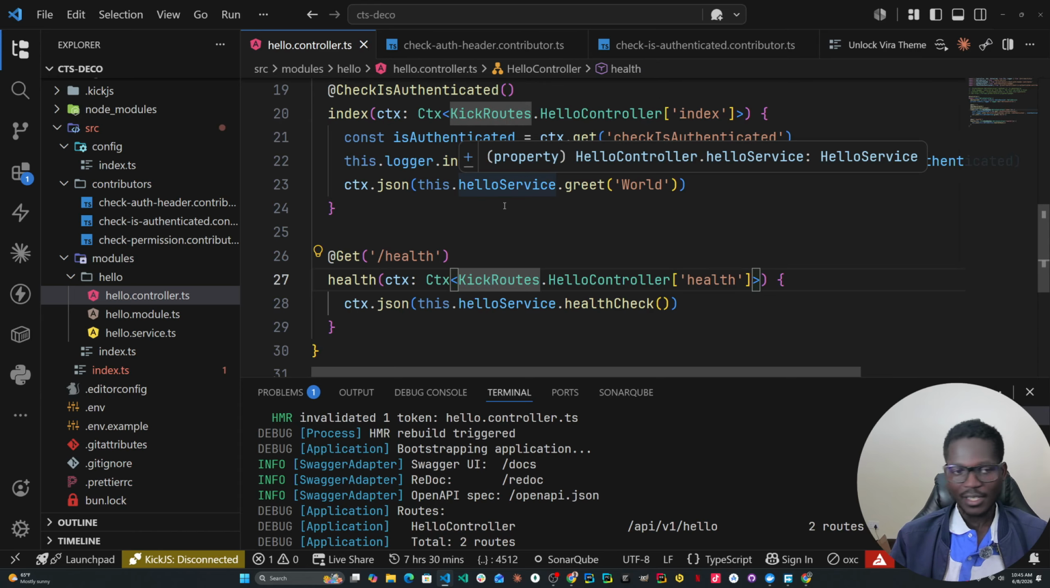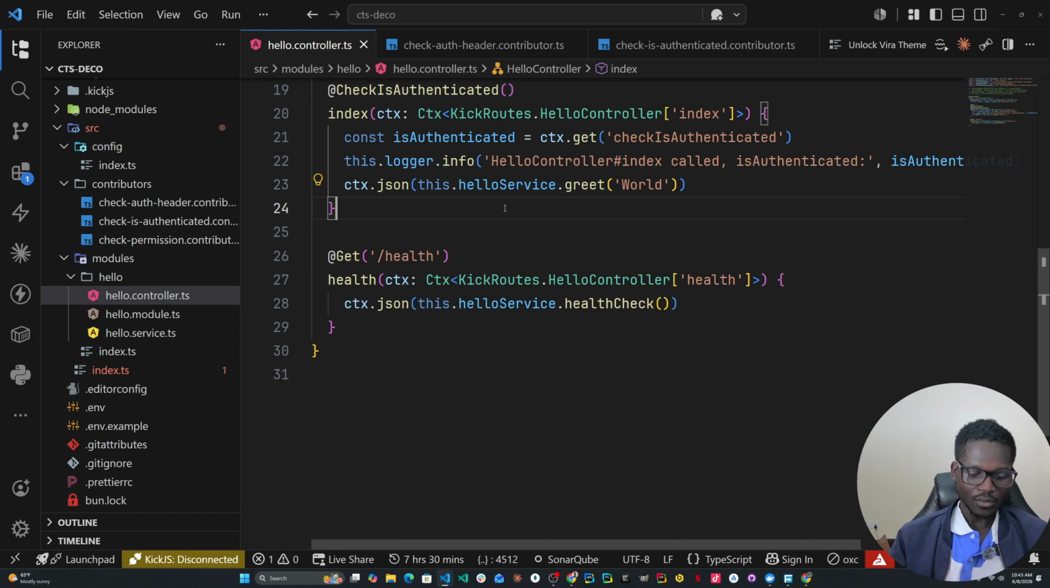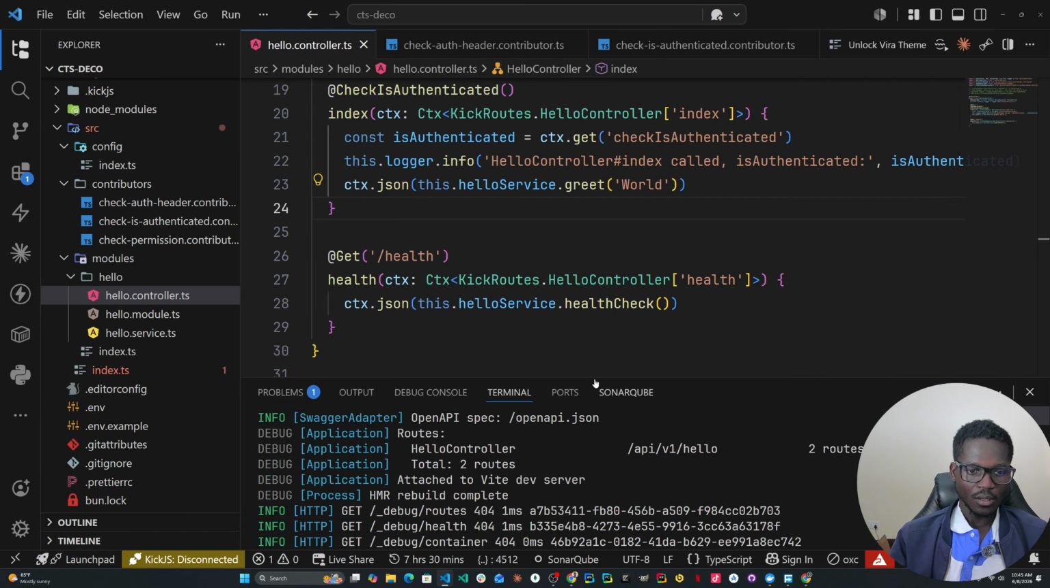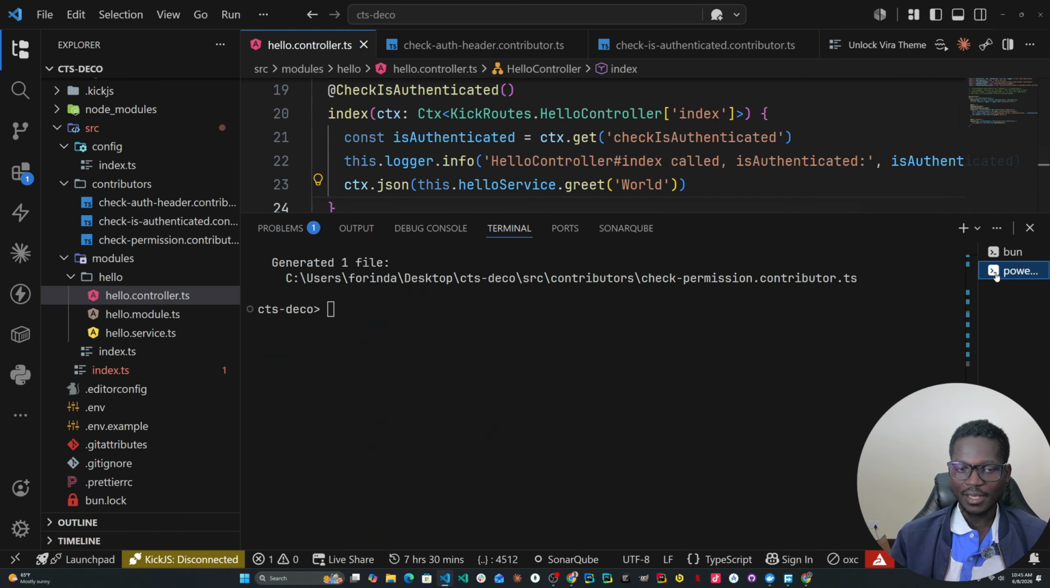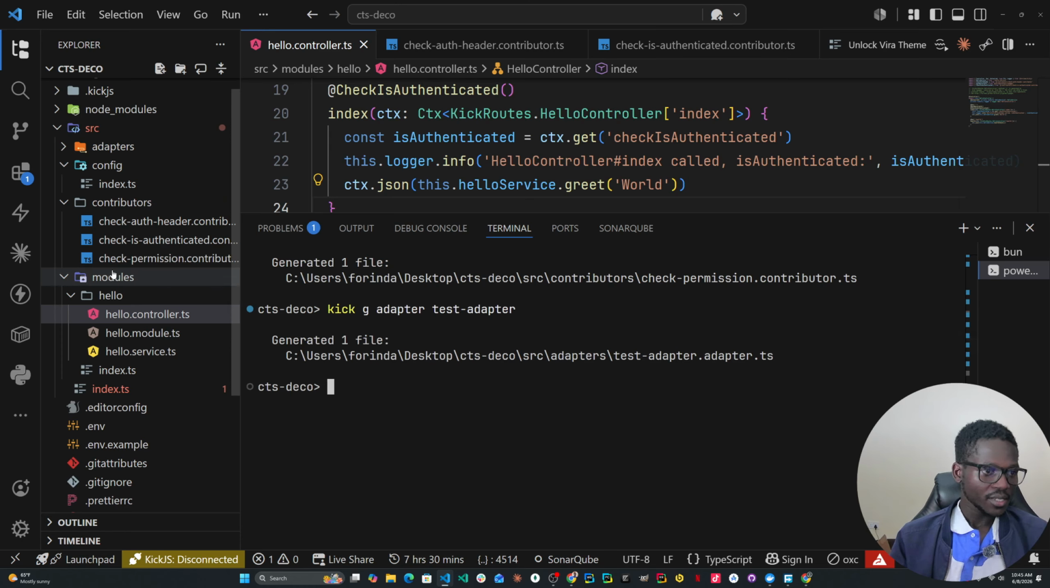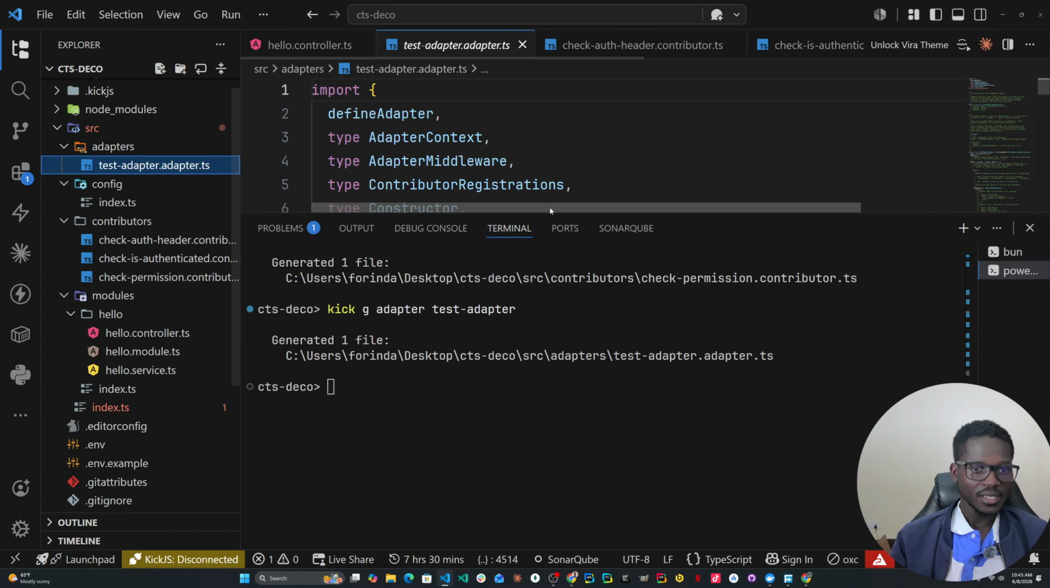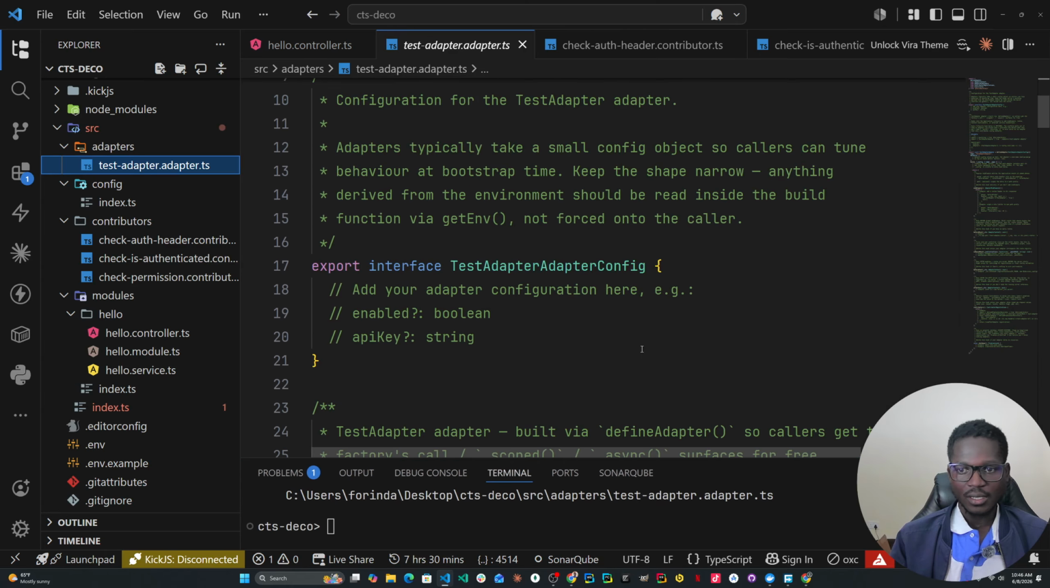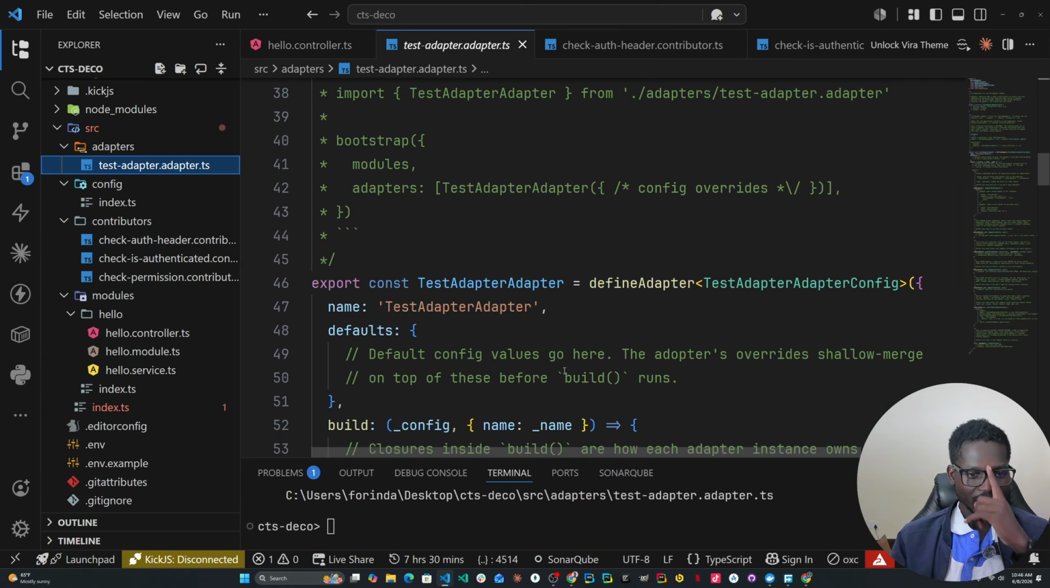So let's say, for instance, I'll just create a simple adapter here, a KickJS adapter, a test adapter. So I have this test adapter, and for this adapter what I need to do is create something.